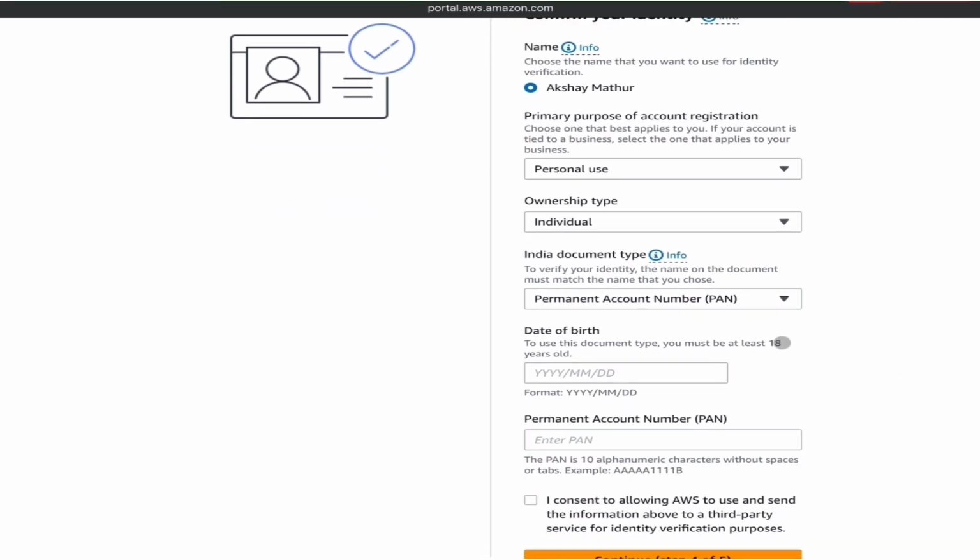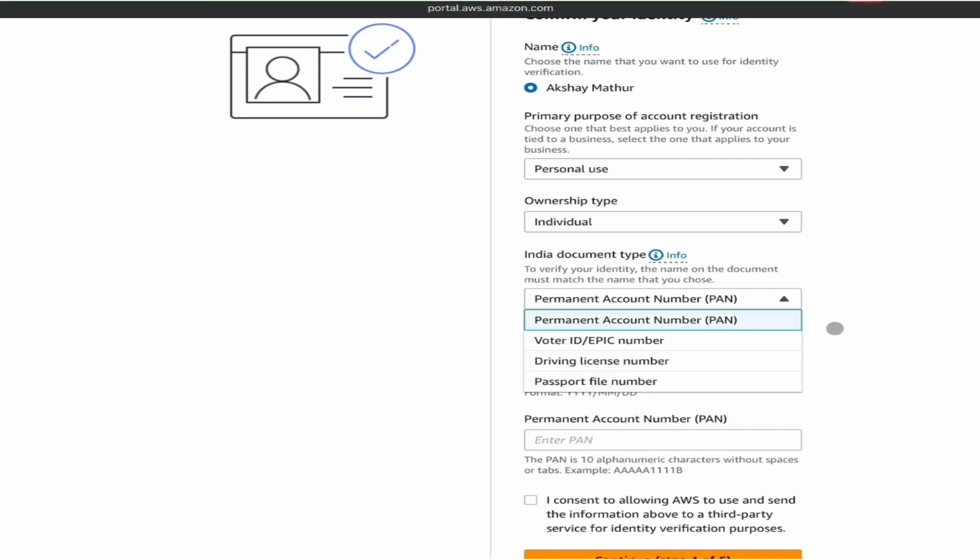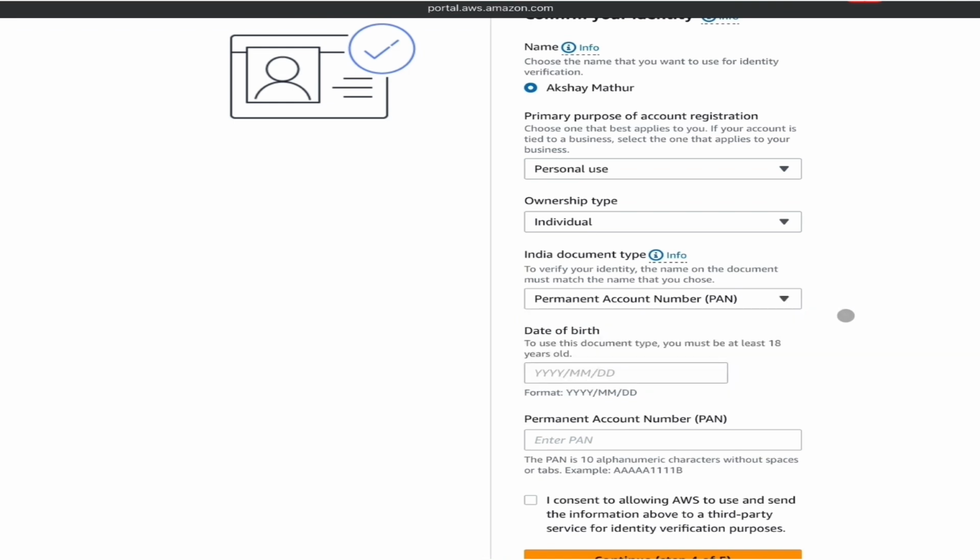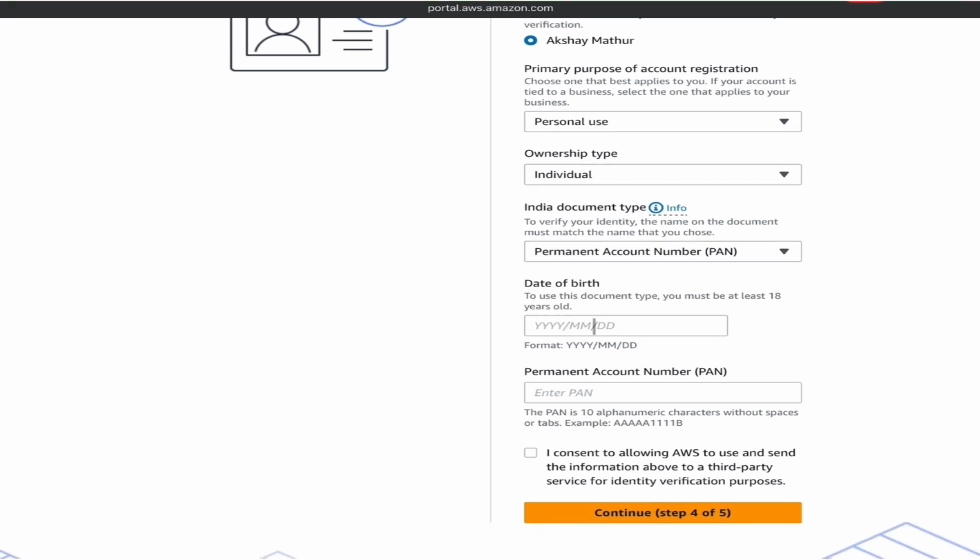Then if you are from India, you can select whatever document you have, such as PAN or driving license. So I just select PAN number. You can select whatever document you have. Then you have to write your date of birth here, and then write your PAN card number. Then click confirm and click continue for the next step.